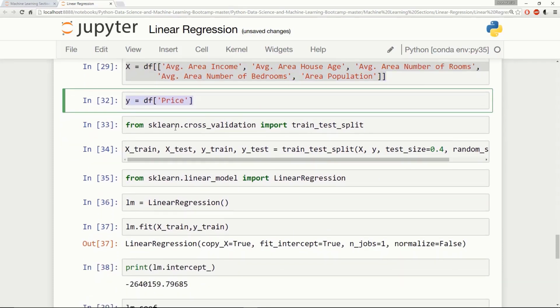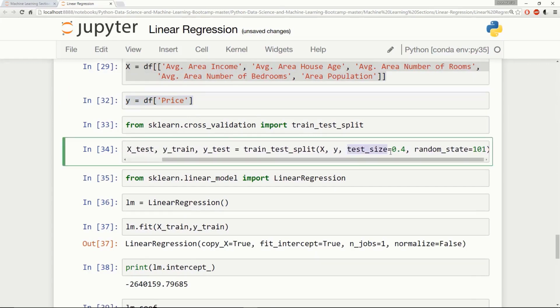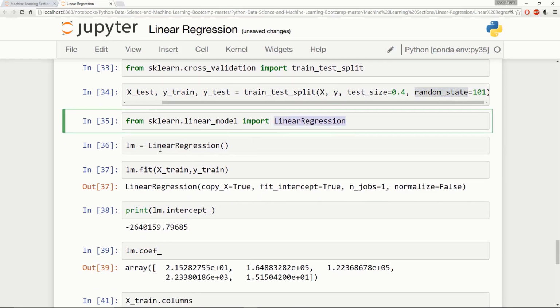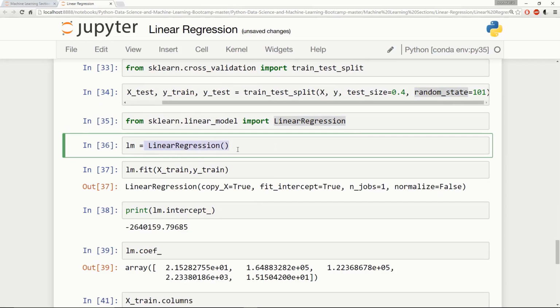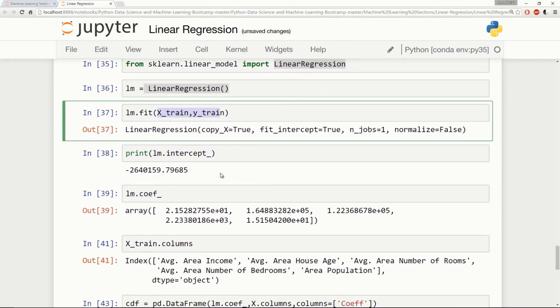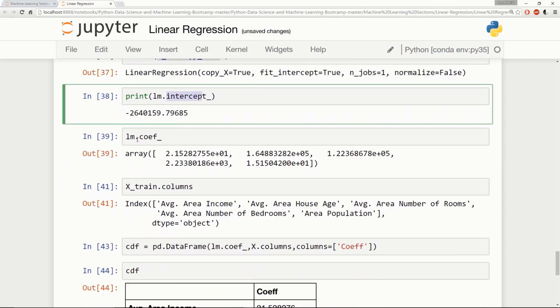We said from sklearn.cross_validation, import train_test_split. We went ahead and split our data, specifying a test size and also specifying a random state, so your results are the same as what's shown in this video. Then we said from sklearn.linear_model, import the actual model, LinearRegression. We created a linear regression object, basically an instantiation of a linear regression model. We fit that model to the training set, and then we explored the intercept and the coefficients.